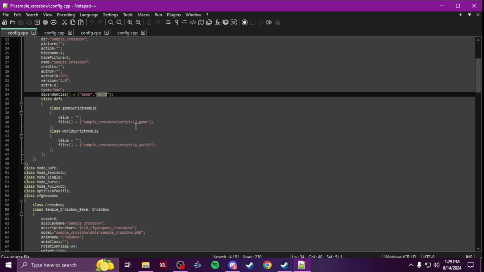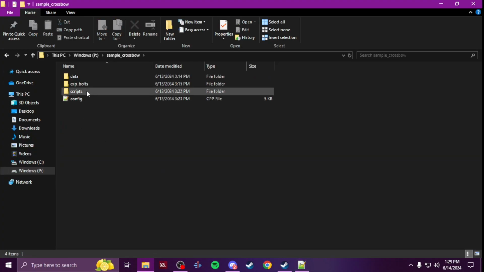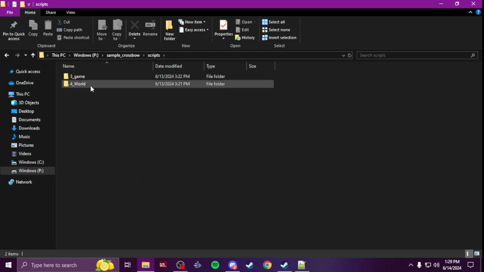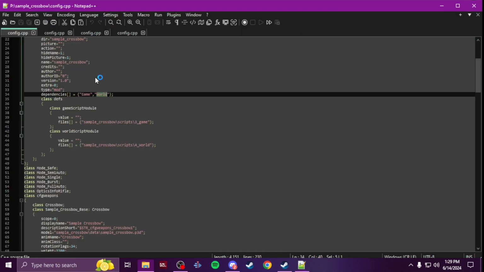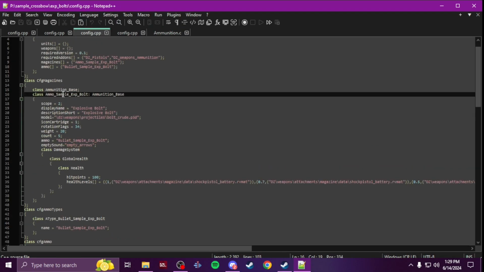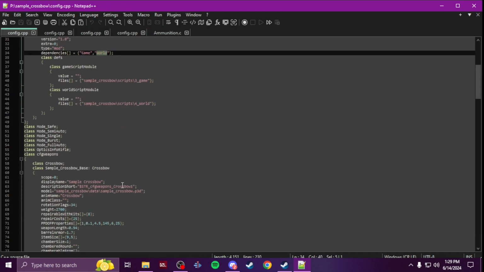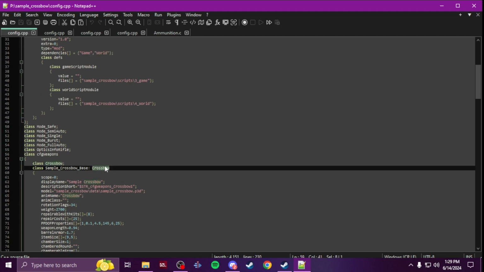scripts. So for the world script, in your scripts folder that you made for this, you're just going to have one for the ammunition. And that's it. It's got your ammo class name. Since we did it off the vanilla crossbow, we don't have to do any animation scripts or weapon scripts.